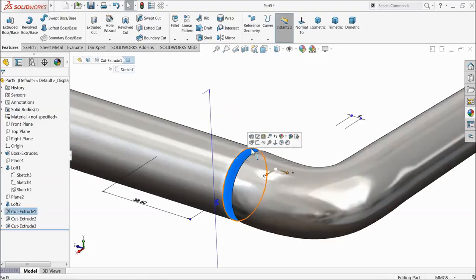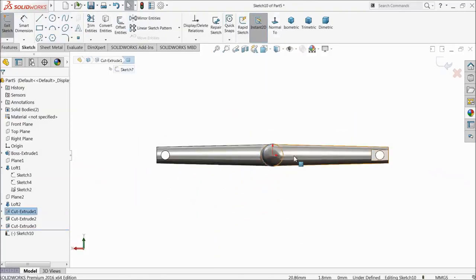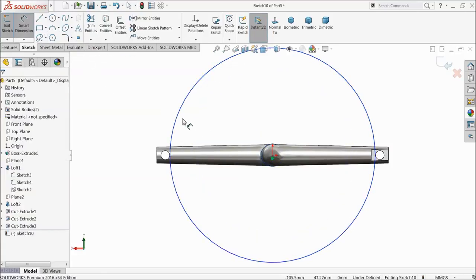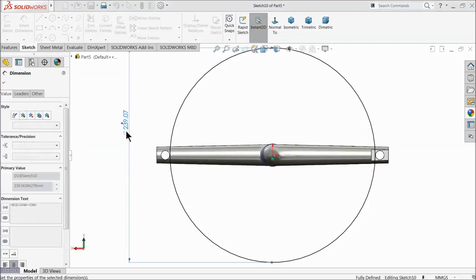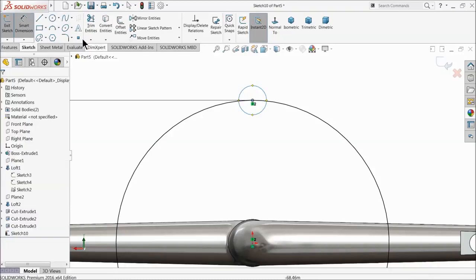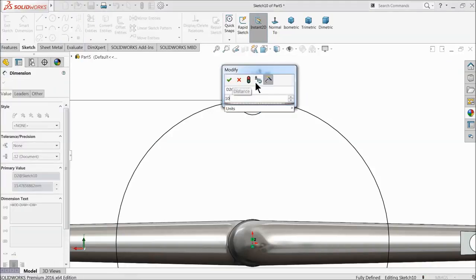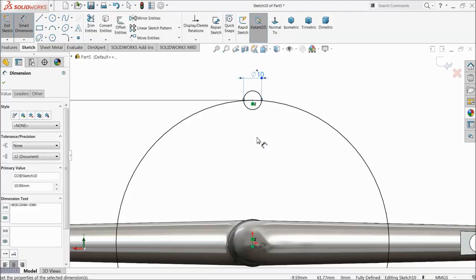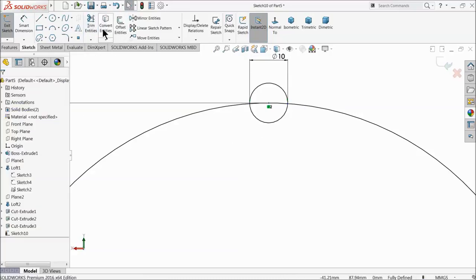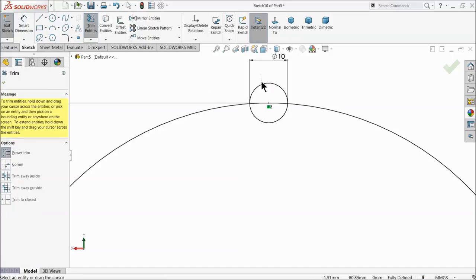Now select this inside face, sketch, normal. Now here we will make our sprocket, circle. 151 millimeter circle, and draw here circle 10 millimeter. Fillet, trim, undo, again choose trim, this one, cut it.